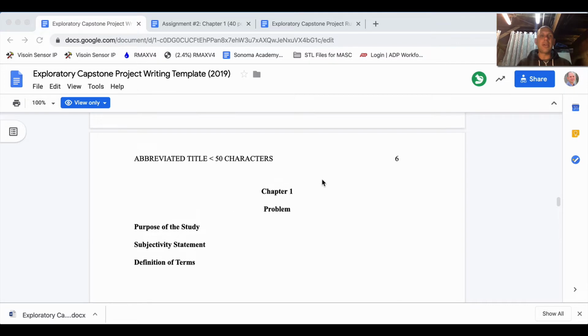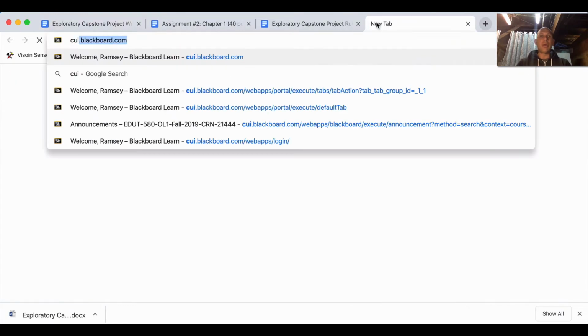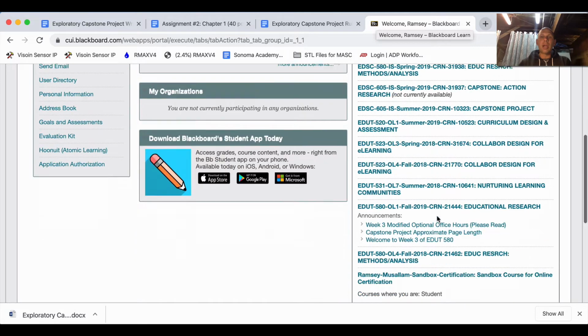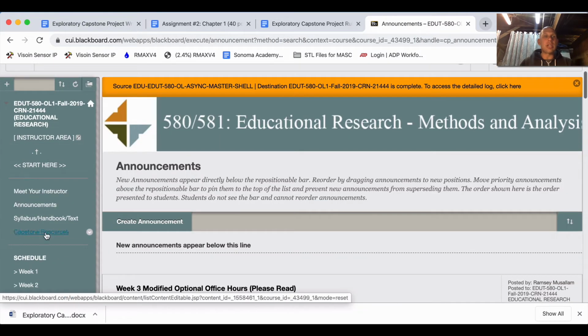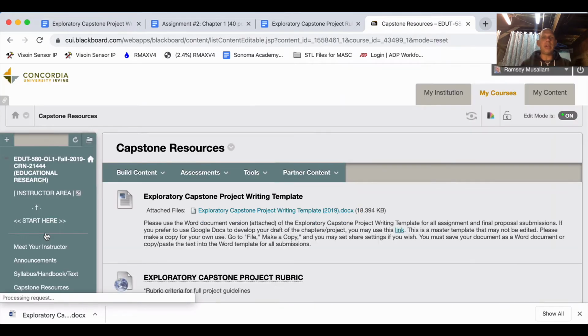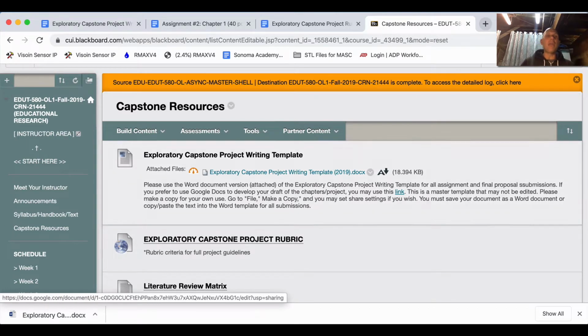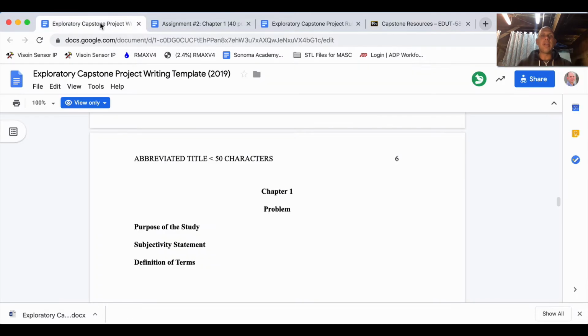So what I have here is the Exploratory Capstone Project Writing Template. If you don't know where to get that, you should all have your own copy of that. You would simply go into the Capstone Resource section here, and it's right there. I have the Google Doc version right there. Very important to do all of your writing in this space. Don't do separate documents. Keep building on this template.